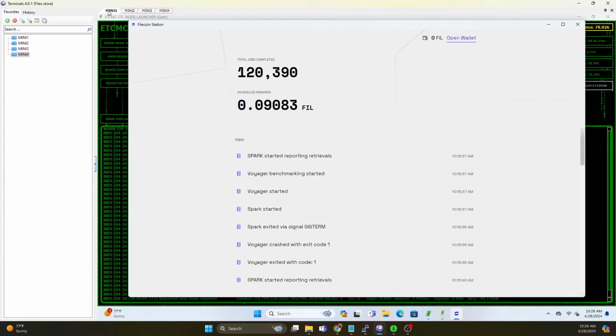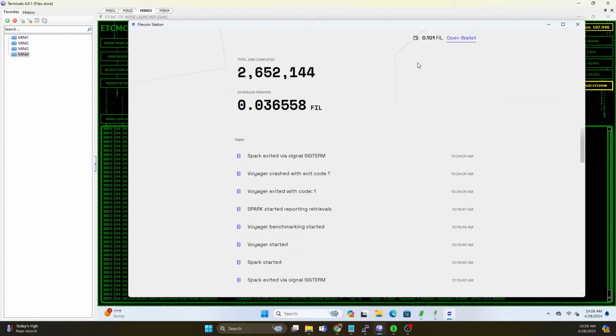So if we take a look over here, I've got 4 nodes running. These are my ETC MC nodes that I'm also running Filecoin Station on. So here we can see my scheduled rewards are 0.09 on this one. My wallet is 0. On this one, I've got 0.089, my wallet 0. This one, it's 0.03, and you can see my wallet actually has 0.1, and that is because the minimum payout is 0.1 to get to your wallet.